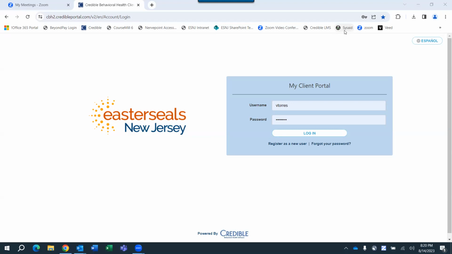Once you have registered for the Credible Client Portal, you will want to access the Credible Client link. If you're unsure of that link, please feel free to take a look at the user guide that was shared with you all. You will want to enter your username and password that you have created per the process identified in the user guide, and you will want to log in.